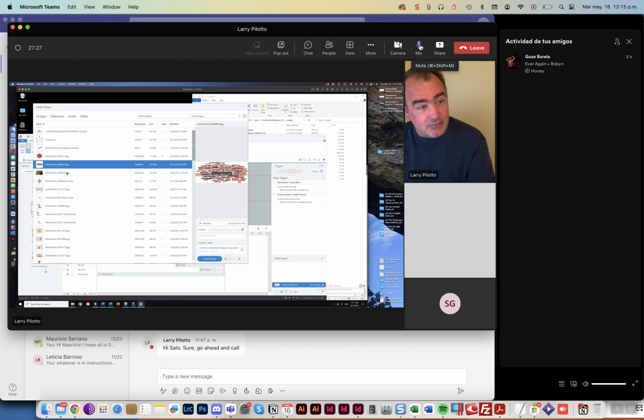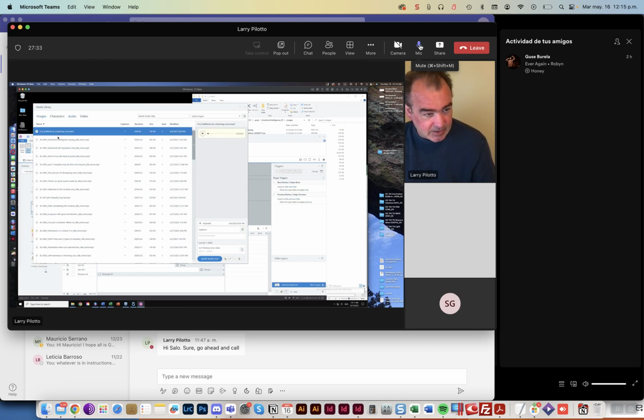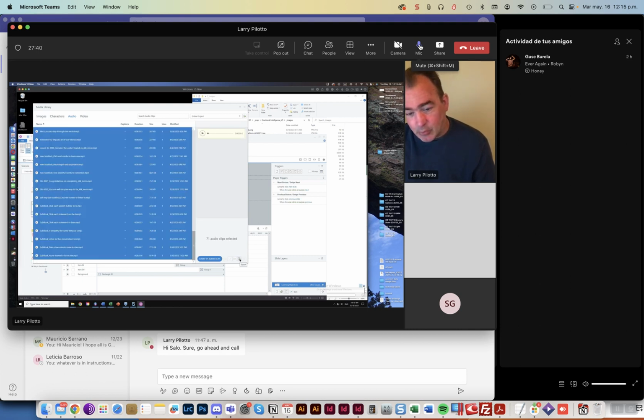And I do the same thing for each of the tabs. Characters I don't really have to worry about, but for the audio, I can see all the audio here. I can just select all of it and export it.